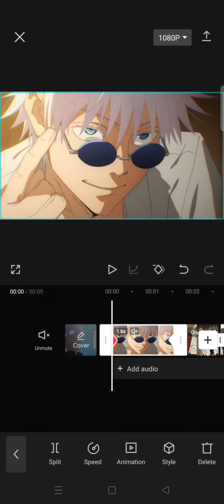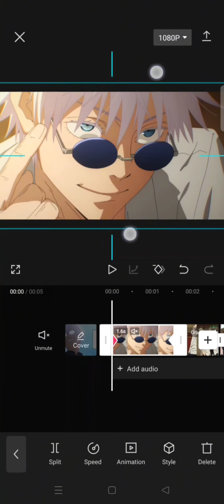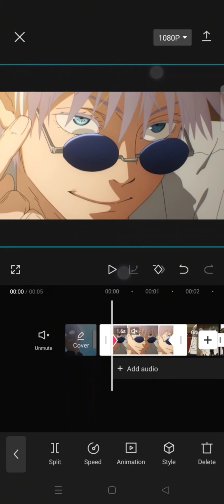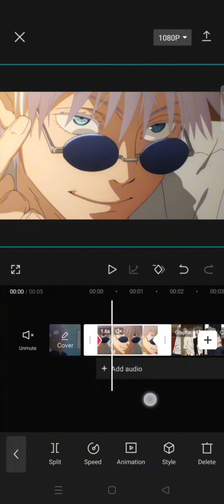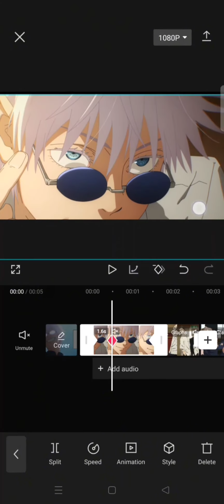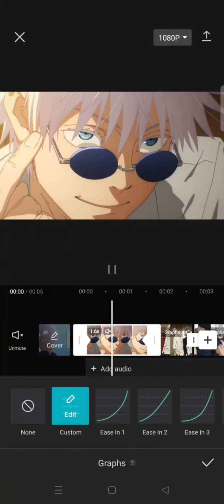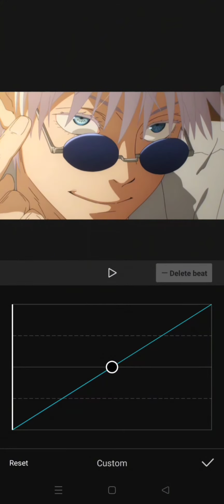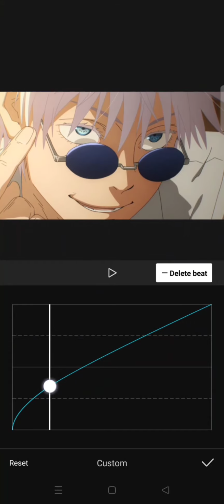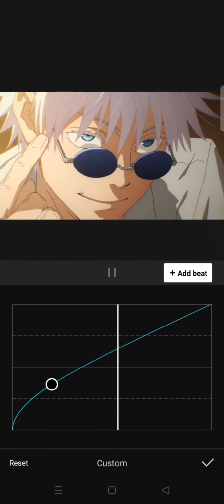Now on the first keyframe, zoom in the clip like this, and now click on graphs. Click on graphs here, click on custom and make this curve. So create this custom graph.